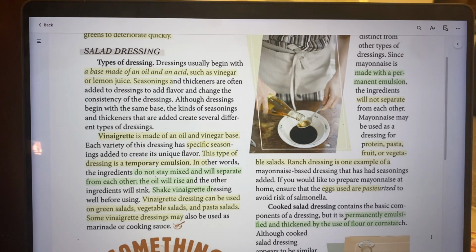So, when you're shaking the vinaigrette dressing, shake it really well so it's mixed right before, because if you let it set there, it's going to basically settle out. Vinaigrette dressing can be used on green salads, vegetable salads, pasta salads. Some vinaigrette dressings may also be used in cooking sauces.